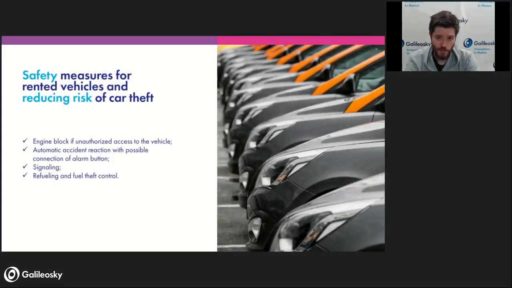And of course, one of the key points of car sharing projects is safety, because you are renting a car to a stranger, well, not quite a stranger, since there is some kind of authorization, but still there are some security issues in the car sharing field that should be taken into consideration. So what can be done to increase safety of the rented cars and reduce the risk of car theft? As we already mentioned, the engine can be blocked in case of unauthorized access to the vehicle. Authorization can be via mobile application, RFID card or Wiegand key. So there are different types of authorization that can be taken into use.